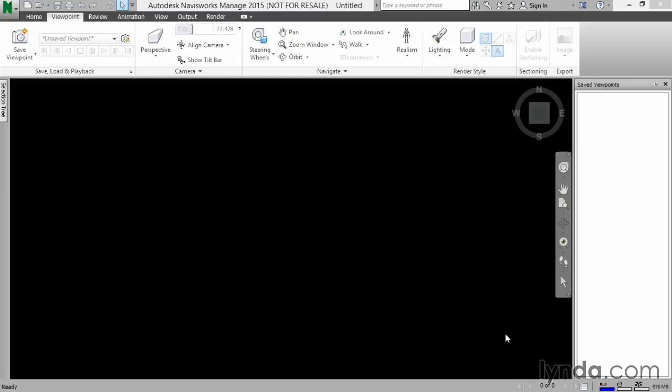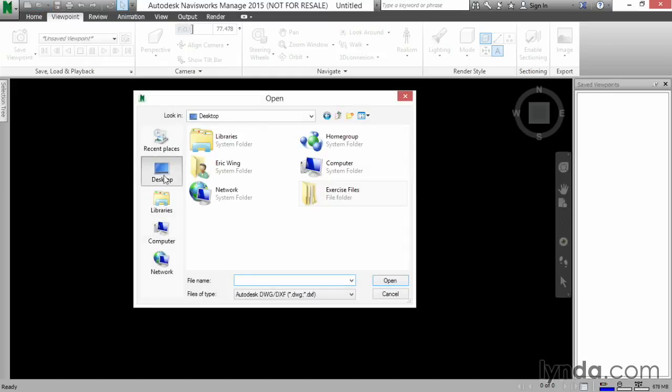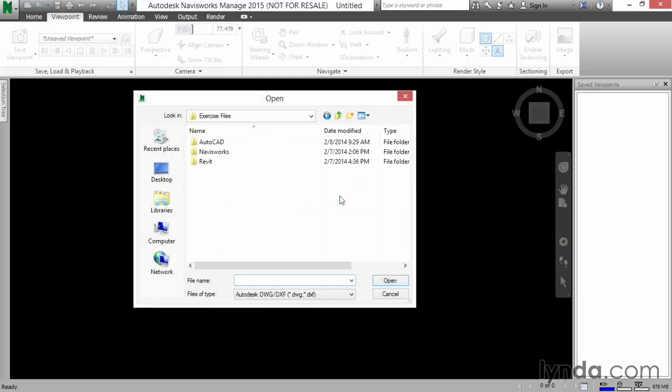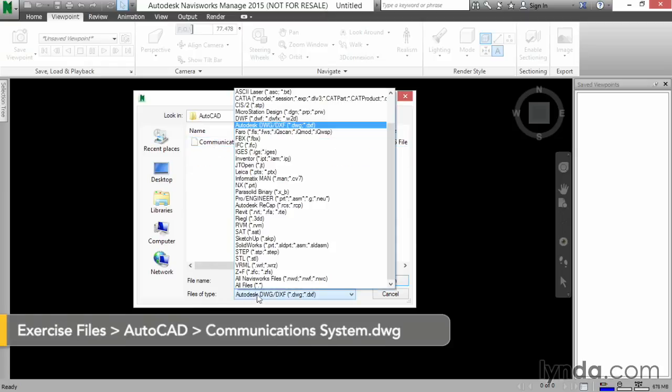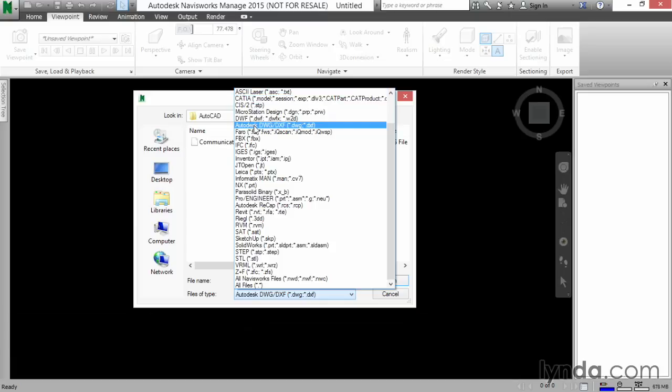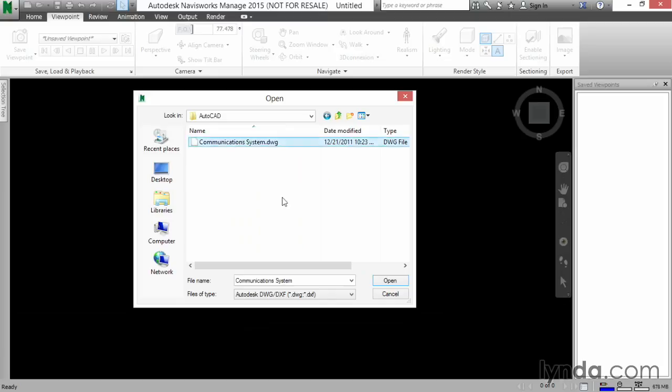To do that, we'll go to the Viewpoints tab and look at some toggles that will turn these features off. So to get started, open up Navisworks. On the Quick Access panel, click the Open button. Let's navigate to where we keep our exercise files, and let's go to the AutoCAD folder. For the files of type, let's make sure we find AutoCAD .dwg/.dxf. Find Communications Systems and click Open.